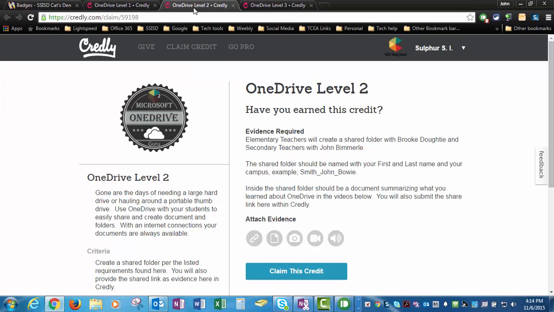For level 2, you're actually going to have to create a shared folder. Elementary teachers, you'll share it with Brooke Dowdy. Secondary teachers, you'll share that with me. And you need to name it correctly here. We want to see your last name, underscore, your first name, underscore, and then your campus that you're on. You can't abbreviate your campus if you're on one with a long name. We want last name, underscore, first name. That's going to be how we're going to identify it. If your folder isn't done right, we will not give credit for this.